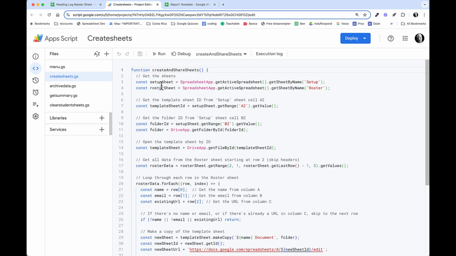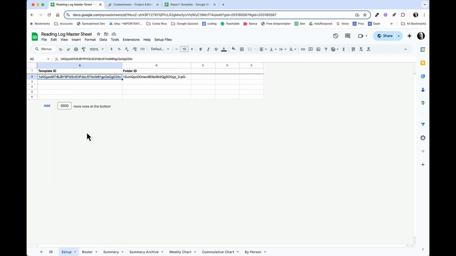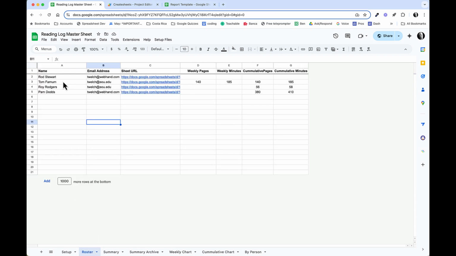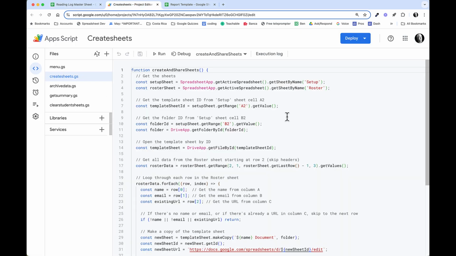So this function is going to get the setup sheet and get the roster sheet. Here's the setup sheet, we talked about what's in there, and here's the roster sheet with these names and email addresses. So we're going to get those things, and we're going to get the template ID from A2 on the template sheet. That is being defined here.